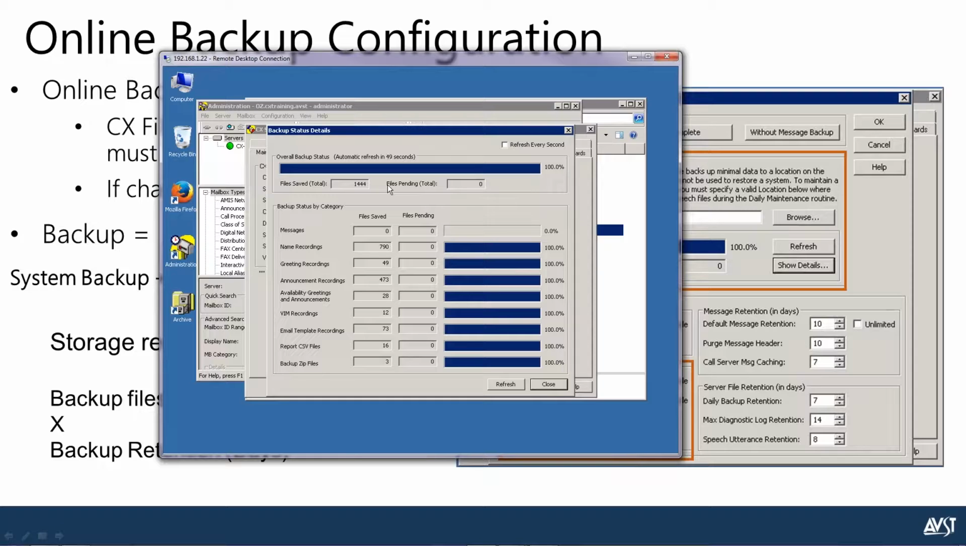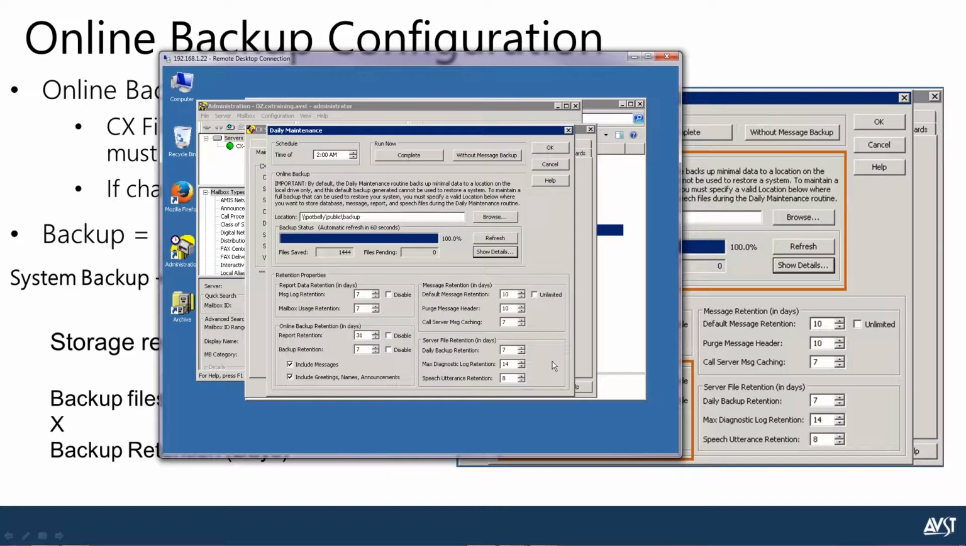I don't have any messages here, so really you just see a blue bar that says 100%. But you can press show details and it'll show you what's pending, what has to be done, and that kind of thing. And you can see a status of where your system is when it comes to doing your backups offline, or online rather. So just like with the daily maintenance, we have an online backup retention here.